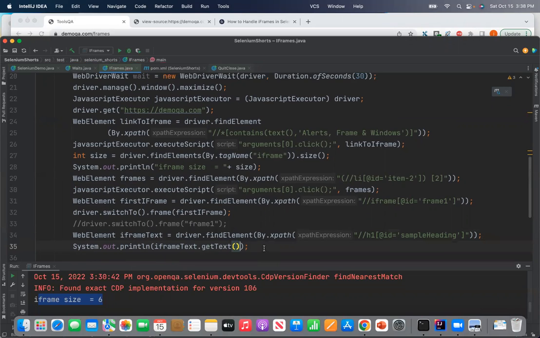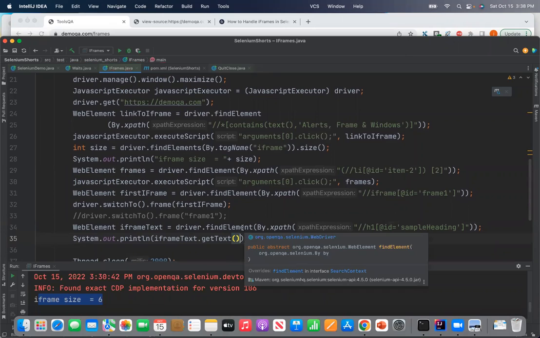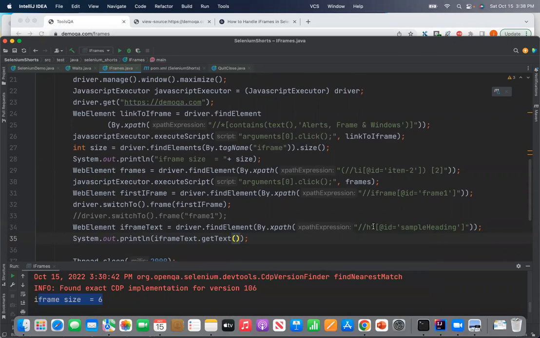Then here I say that I want to switch to that frame, and then inside the frame, I'm gonna get that text, and then I'm gonna use that element that I just found, and I'm gonna use getText. getText is a method that prints the text of this element, right? Let's try this. All right, so let's run this.